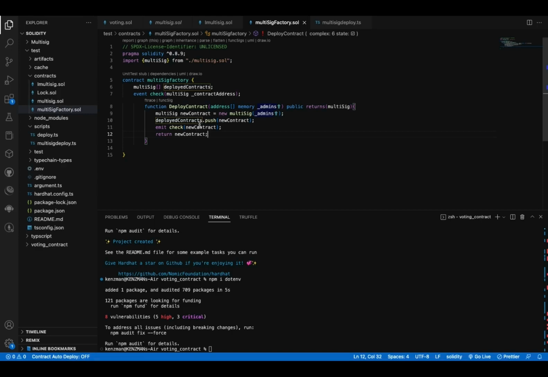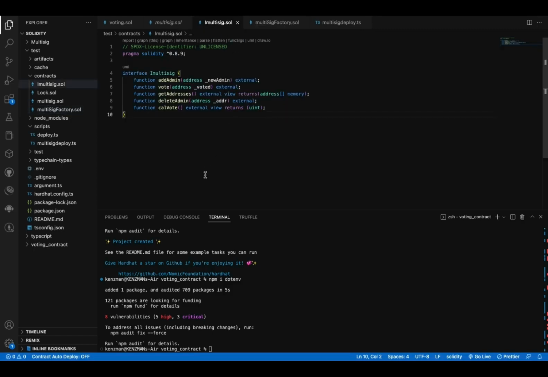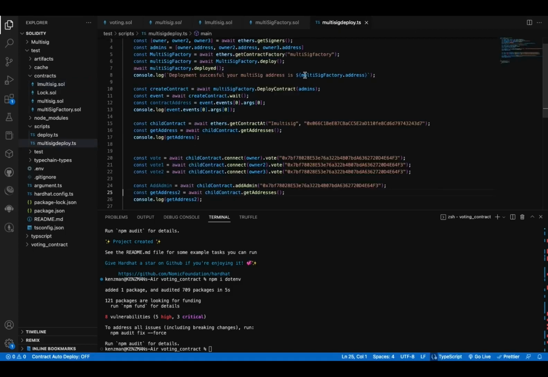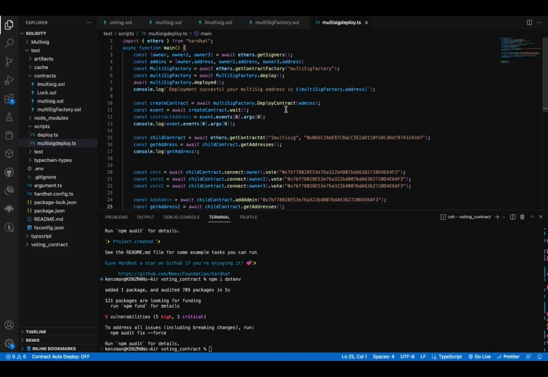If you now imagine when I create a new child contract from this function, how will I interact with it? All I need is, once it is deployed, it will return the contract address of that child contract. Then I make use of an interface to interact with this child contract. So while testing my code, I wrote a script using TypeScript to interact with my contract.